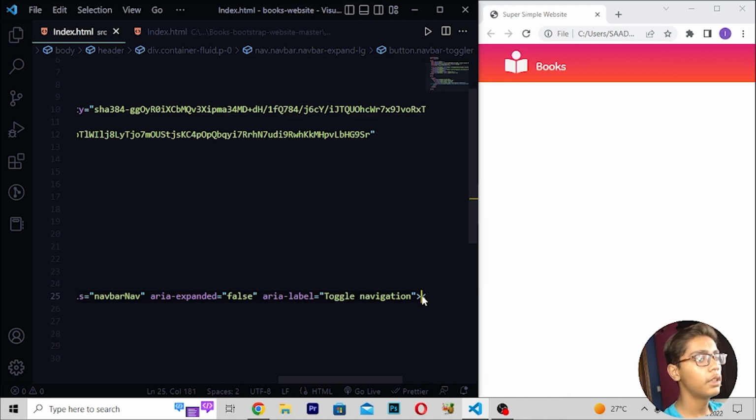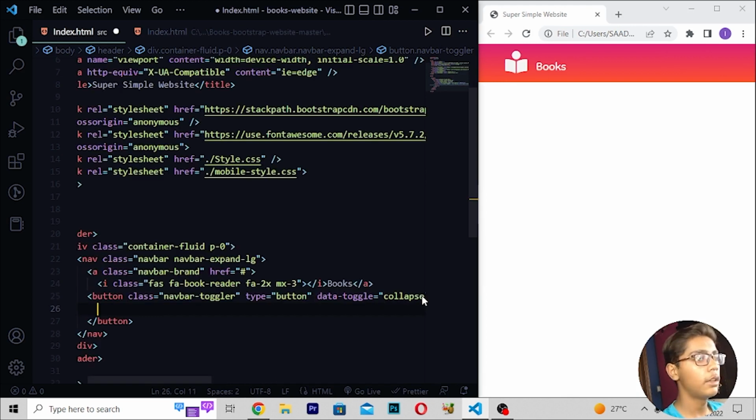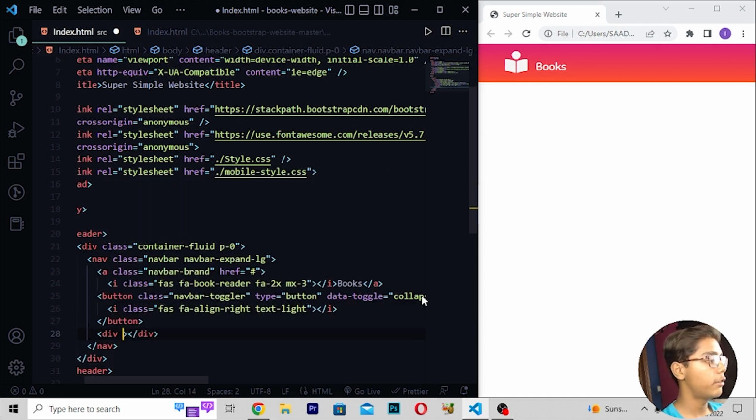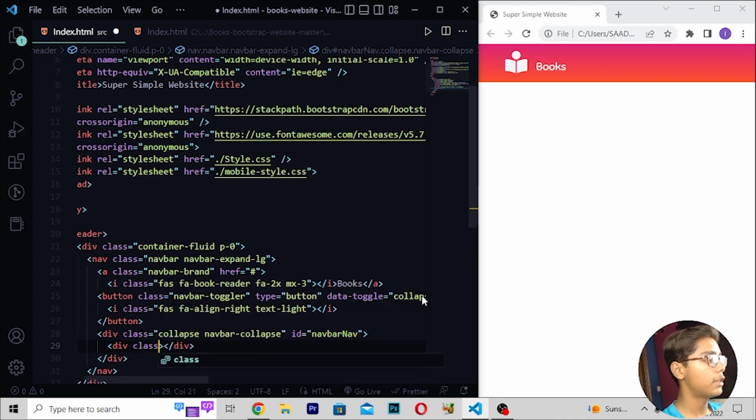Now when you're getting this, I will move down right here, i tag. In this i tag you have to write class, which should be fas fa-align-right text-align, like this. Then I will write text-light. Then I will move down, right here div class collapse navbar-collapse. Then I will write id navbar-nav. Then you have to move down, right here div class, then I will write mr-auto.